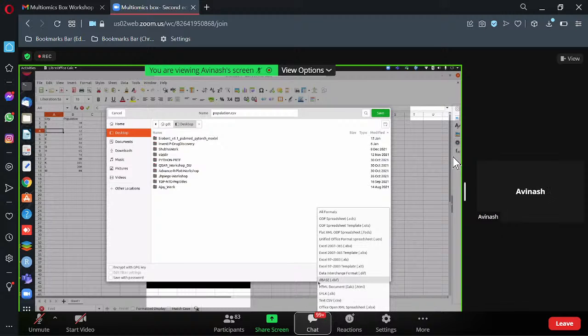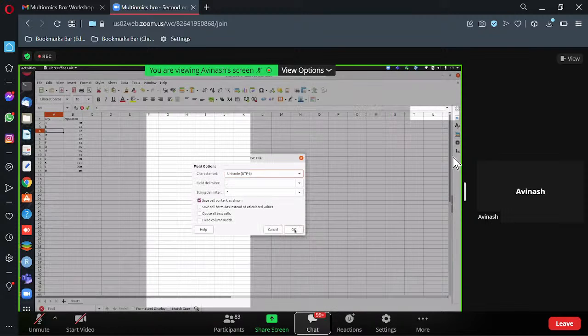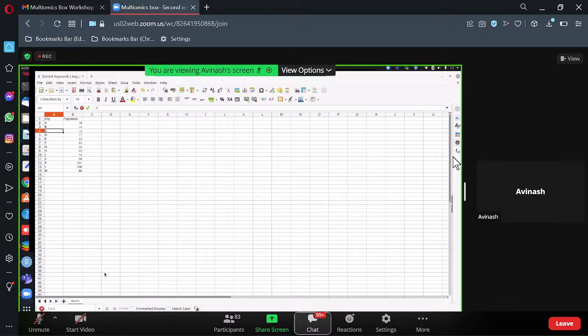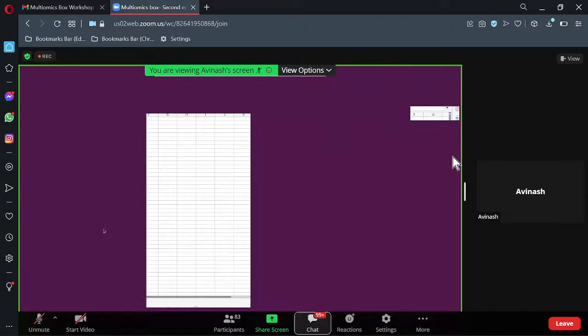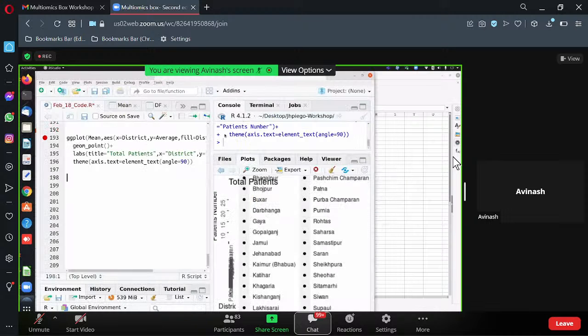Then, just hold on. So save it as CSV. I have only one CSV, but in Excel I know that there are 3 kinds of this, comma separated, and just go to R. Go to R and read that file. Okay, read that file.